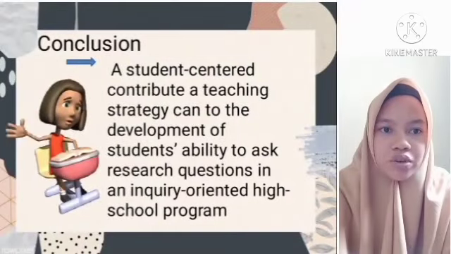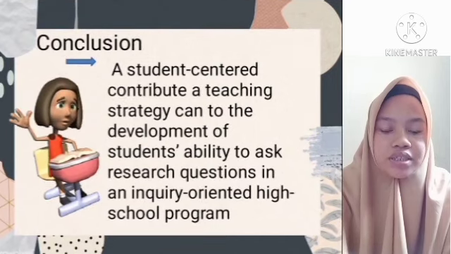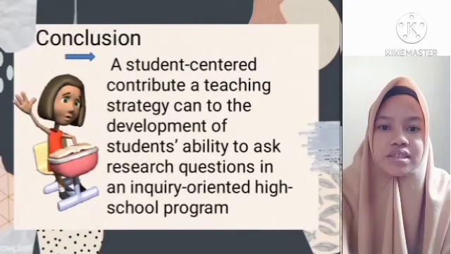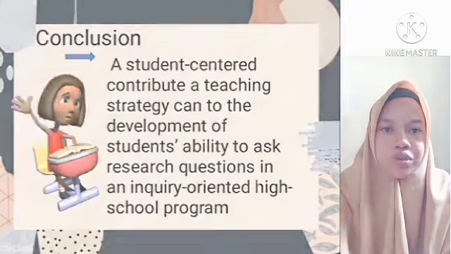To summarize the main points of my talk: a student-centered teaching strategy can contribute to the development of students' ability to ask research questions in an inquiry-oriented high school program. So that was our presentation, guys.